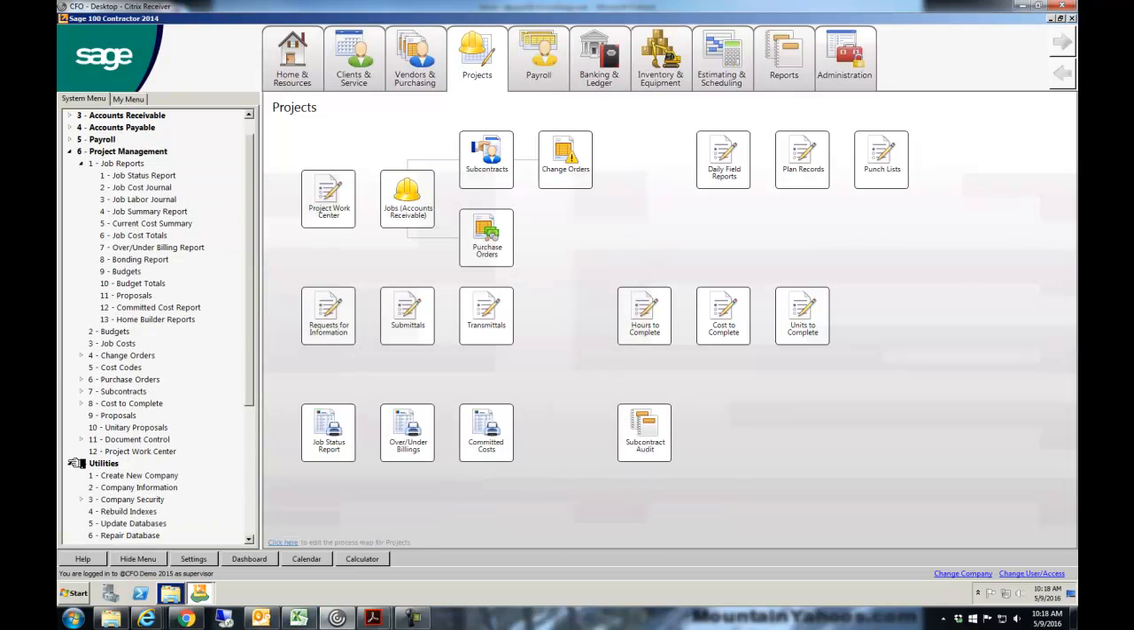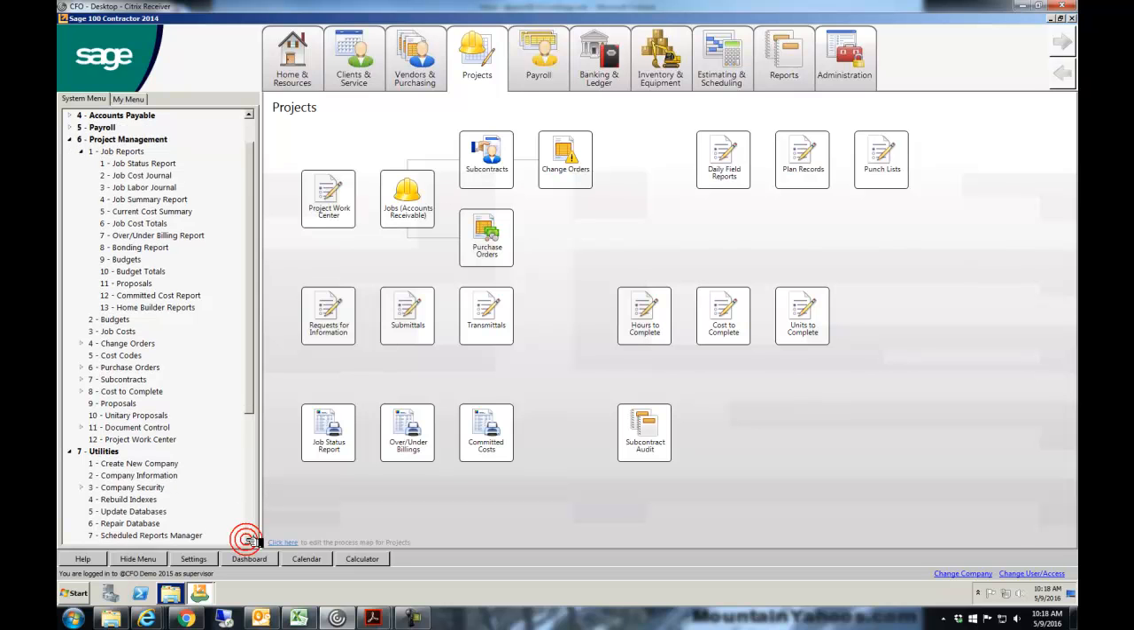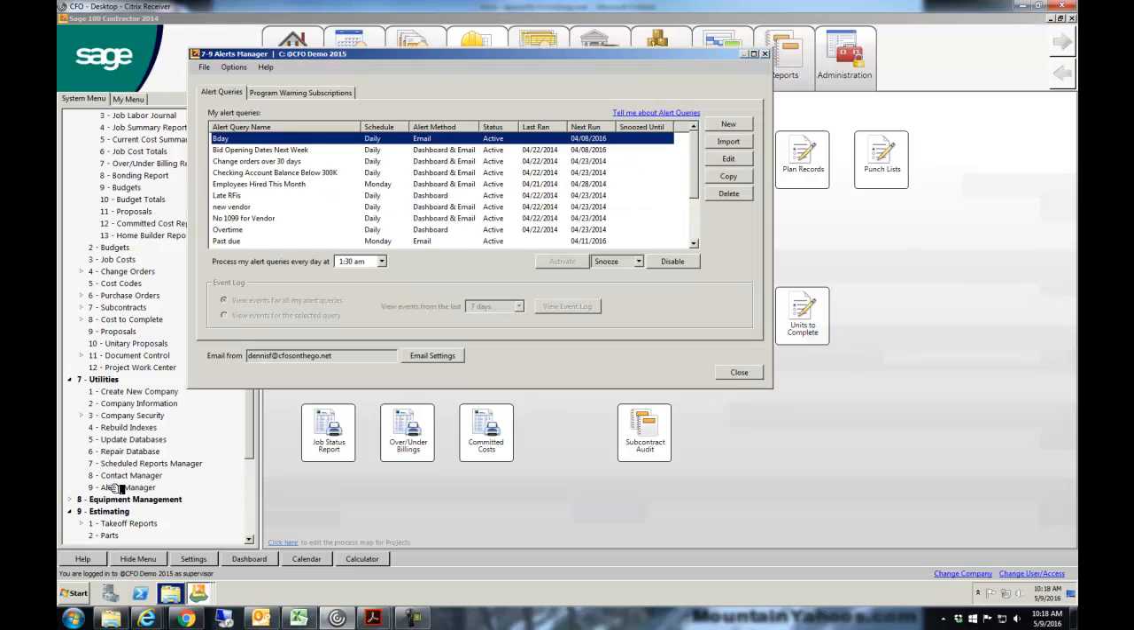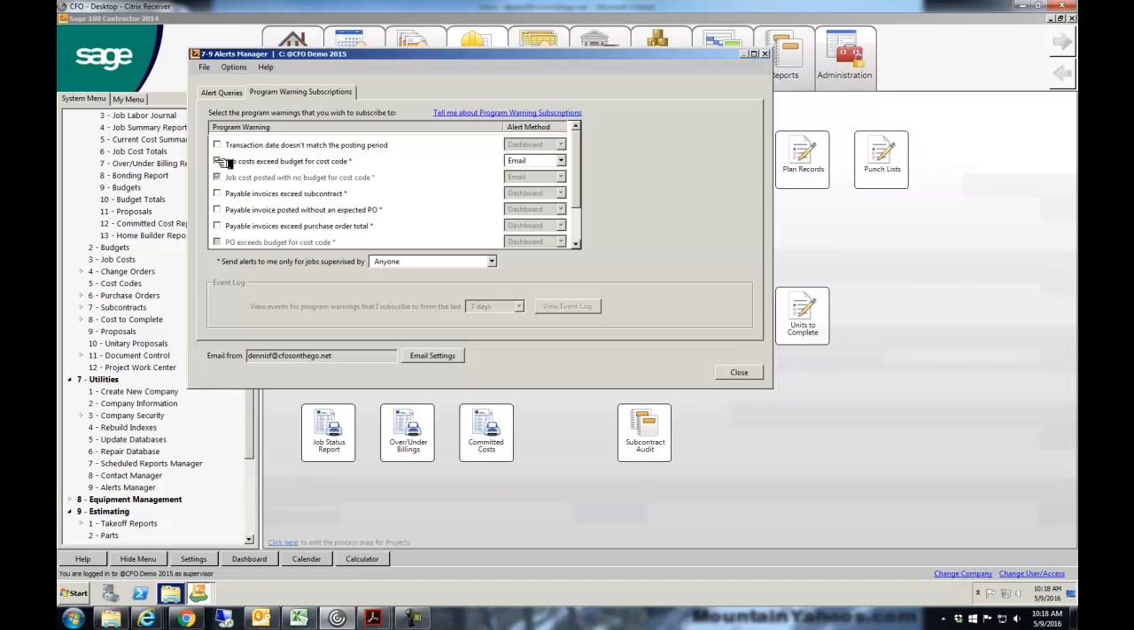But most of the time, our clients actually don't use reports anymore. I know that sounds stupid. We have this thing called Alerts Manager. In here, you'll see the little check mark box that says job costs exceed the budget for cost code. Anytime one of my line items on a project is over budget, that night, so if it happens on Tuesday afternoon, we run these alerts late Tuesday night, early Wednesday morning, and it sends out an email saying, hey, on this job, on this item, you're now over budget.